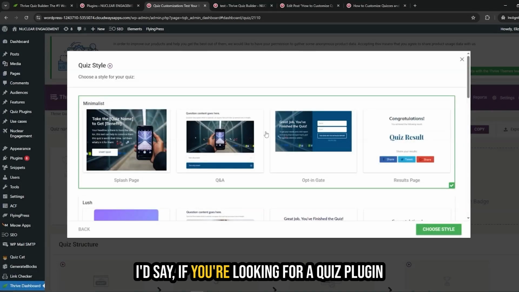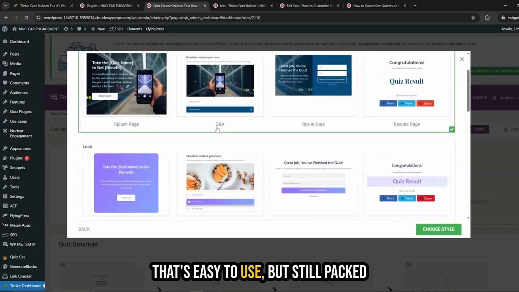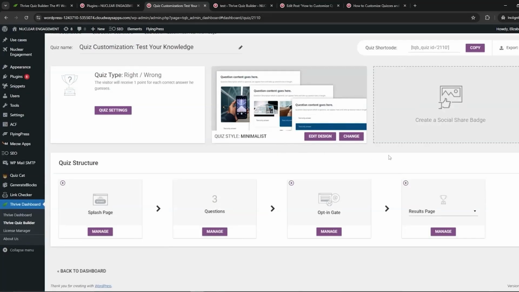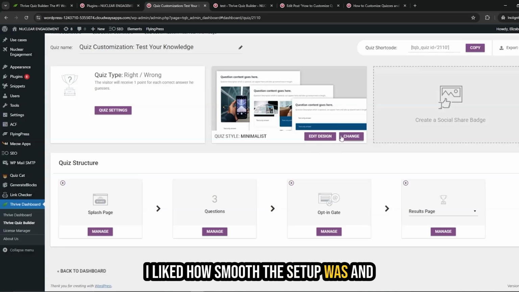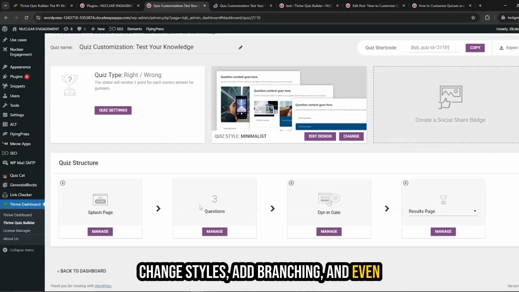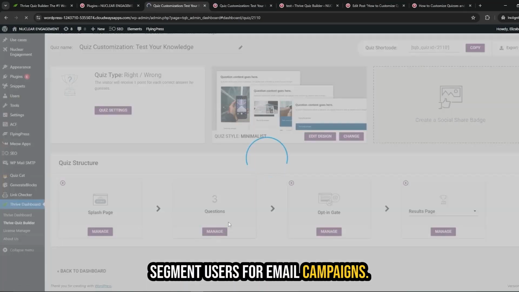So, is Thrive Quiz Builder worth checking out? I'd say, if you're looking for a quiz plugin that's easy to use but still packed with features, it definitely covers a lot. I liked how smooth the setup was and how customizable everything felt, especially with the ability to change styles, add branching, and even segment users for email campaigns.